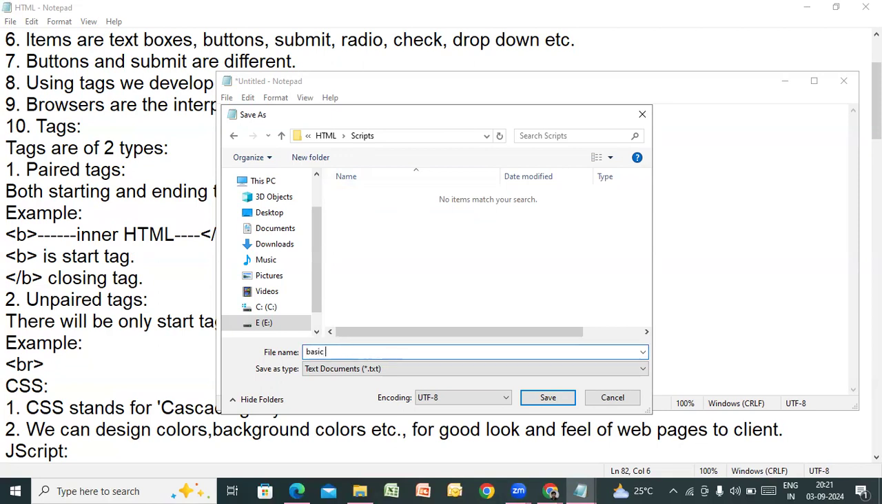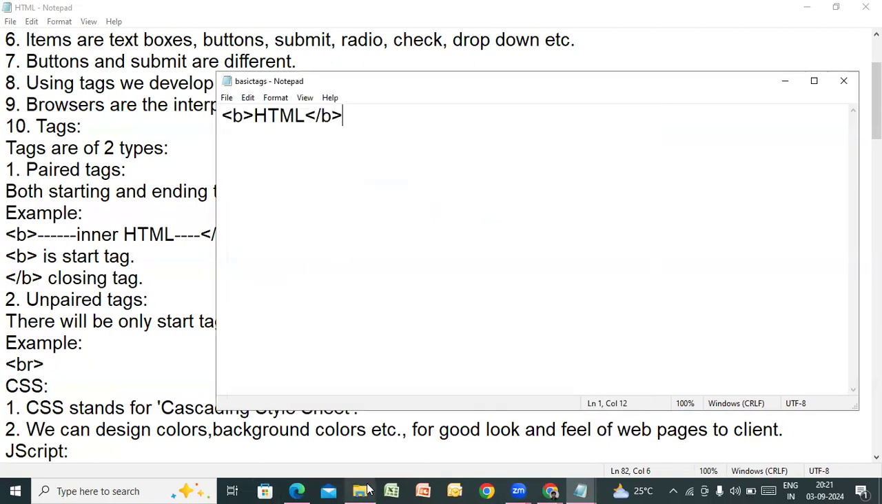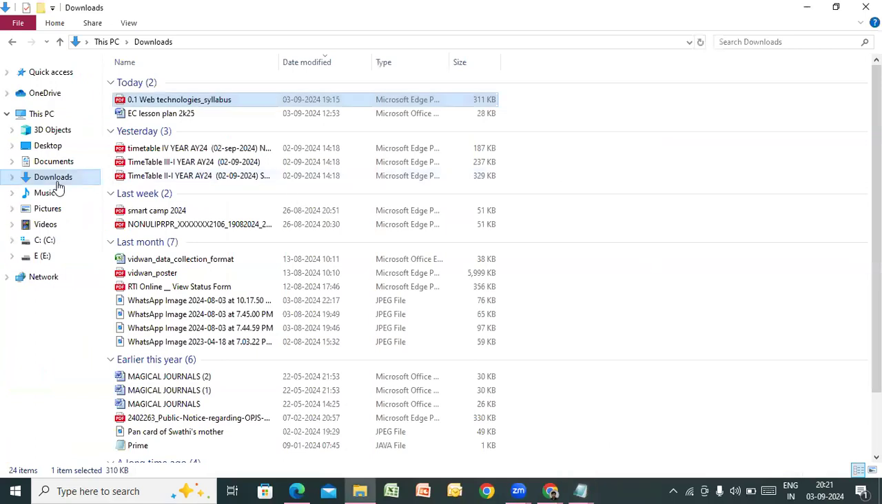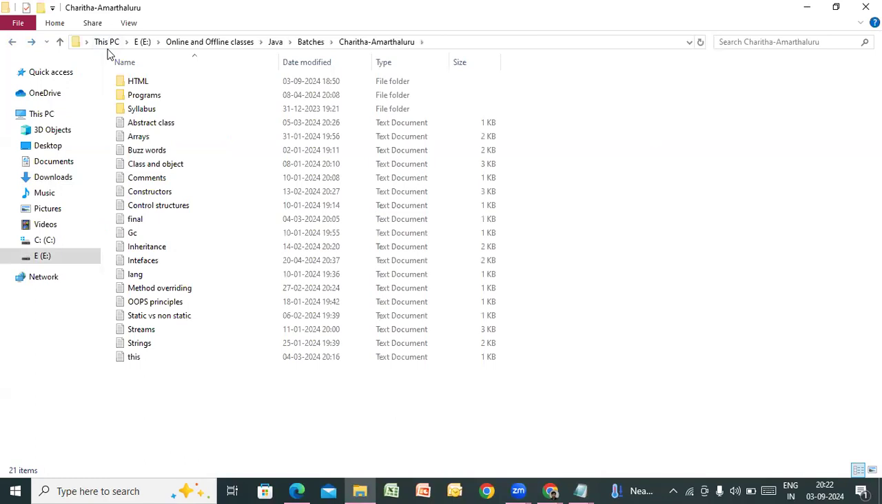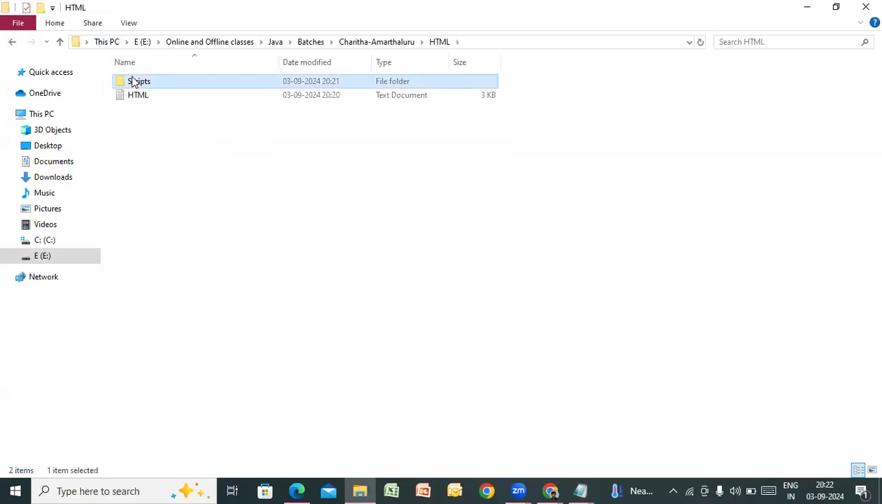And here let me add as basic tags dot html. You have to save like this. So notepad లో టైప్ చేశాను కదా, బట్ చూడండి ఎట్లా కన్వర్ట్ అవుతుంది. Let me open location. Where is your location? HTML. Okay, in that scripts. చూడండి నేను టైప్ చేసింది నోట్ ప్యాడ్ లో, అది ఎట్లా కన్వర్ట్ అయింది చూసారా?